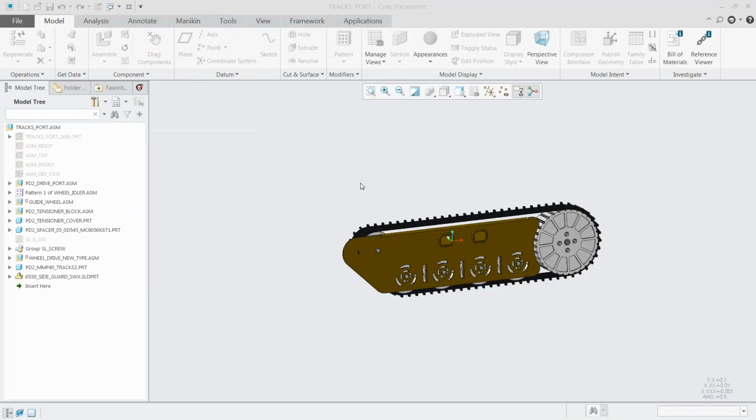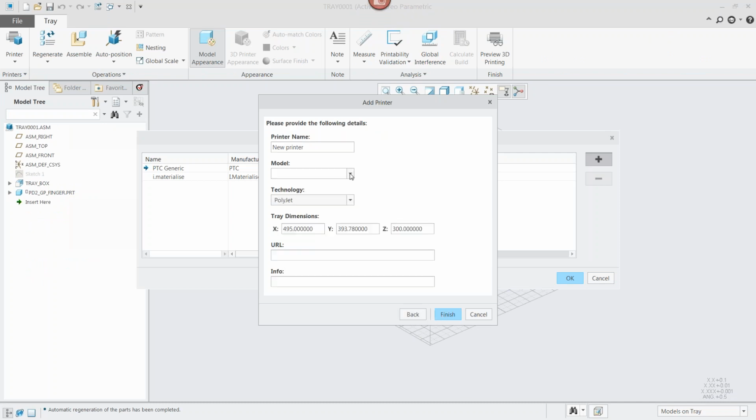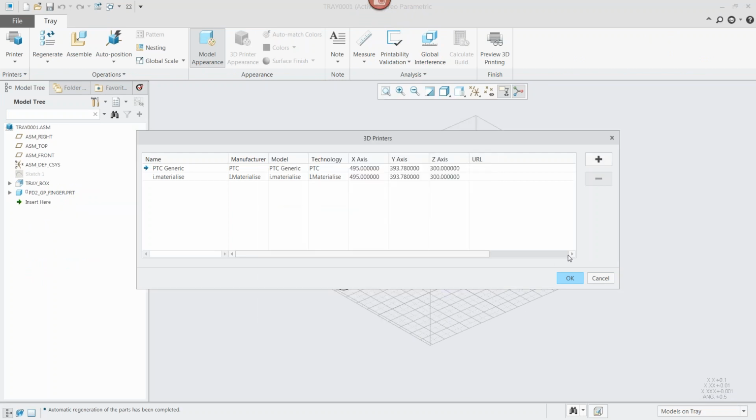So if I want to add in a new printer, we have support for Stratasys, and 3D Systems printers have additional support compared to what other printers have. But if we don't have one of those, we can just say, let's add another printer. This is our tray size. I just want to see how it looks on the tray and send that out with my STL. Otherwise, if we have a supported printer, we actually have further capabilities.